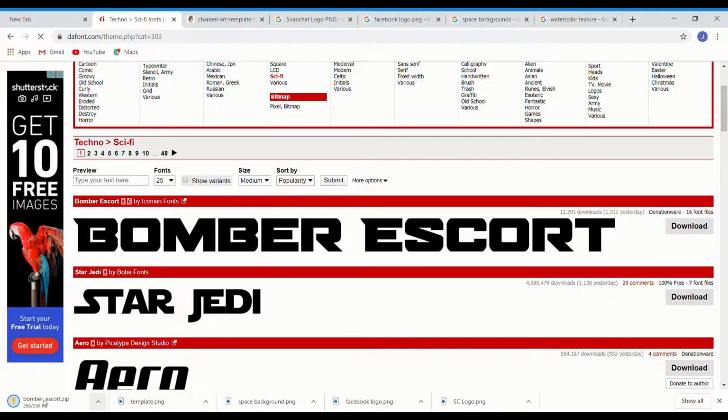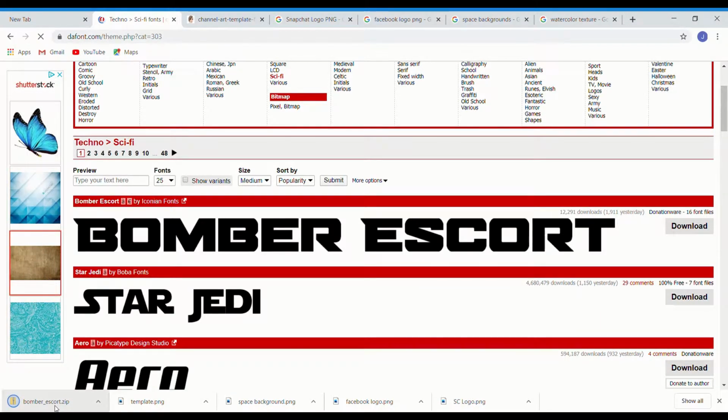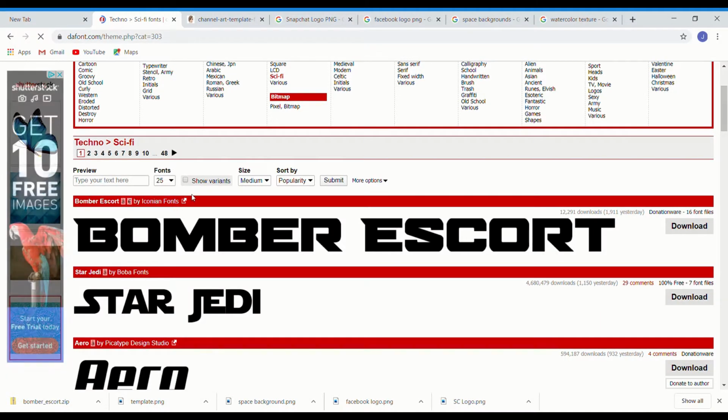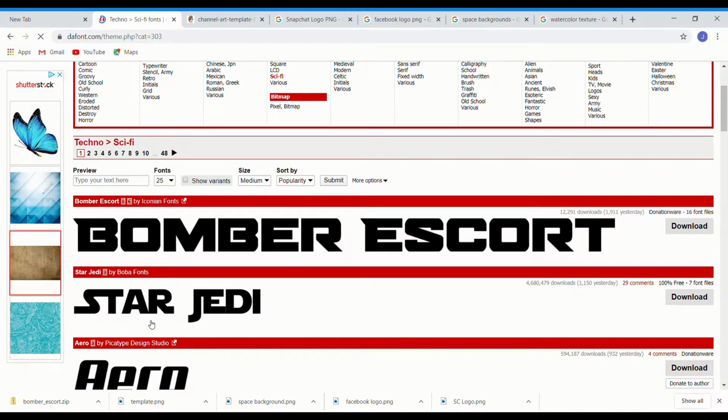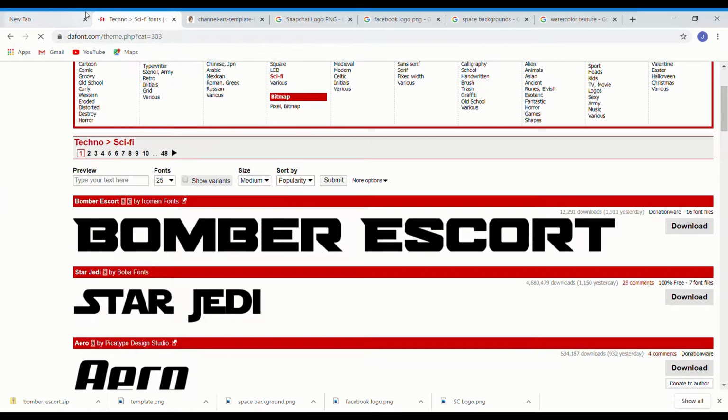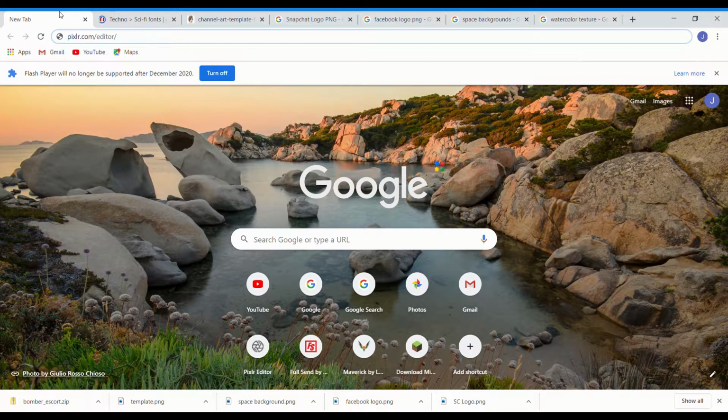It'll download right here, and once that happens, you're going to open it, and you're going to drag it onto your desktop, and then open it again, and then click install. Then you got to restart your browser, and click the second link in the description, and go to Pixlr.com.